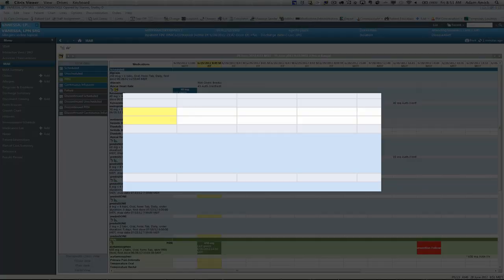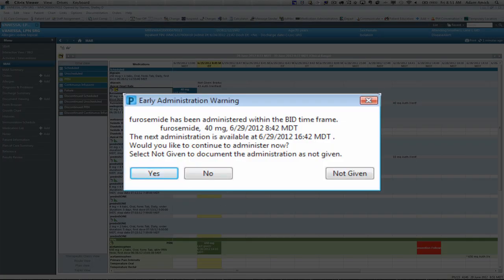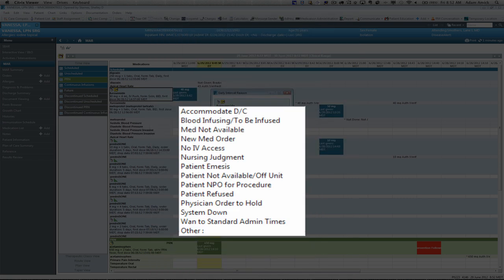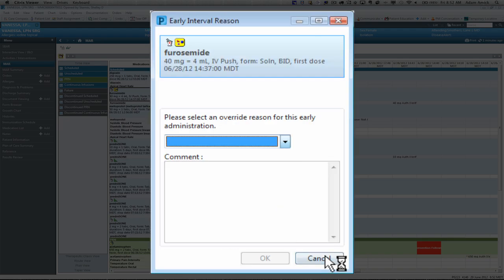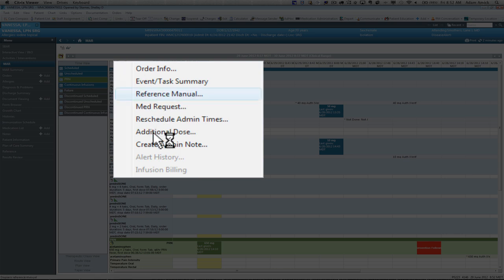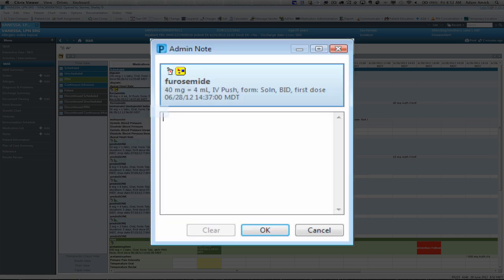If you were to give, perhaps, an extra dose, you might get a warning, early administration. You can say yes, and then you're going to give a reason why you're giving it. An override reason, and it might be maybe the physician ordered an extra dose, and we just choose that reason. If you want, you can also type in a note here in this free text area.